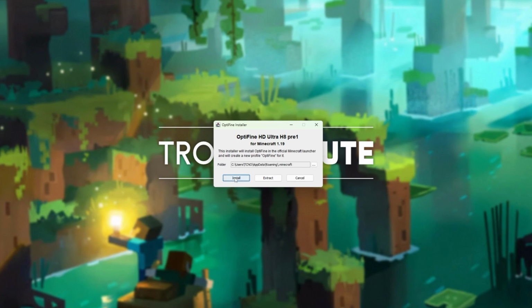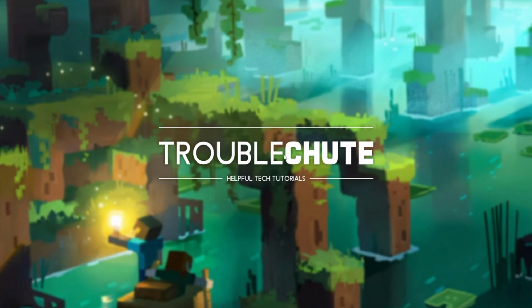Simply click install, making sure that this is correct. By default, Minecraft is in roaming.minecraft, so clicking install will get it to install properly. If you've moved it somewhere else, then you'd know and you'd be able to change it here. I'll click OK and close out of the installer.